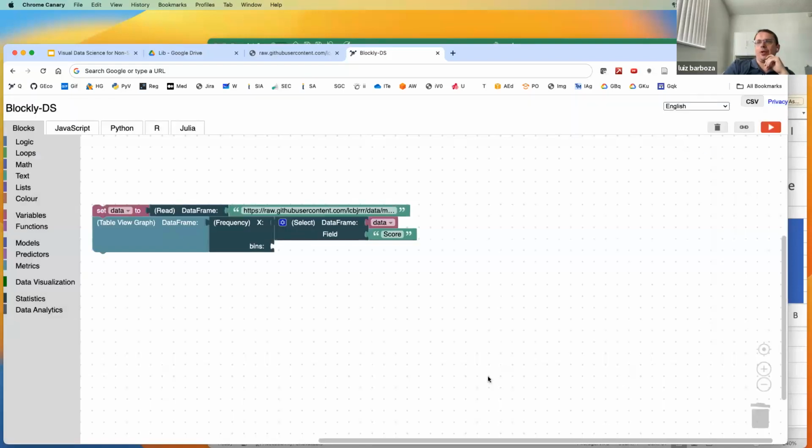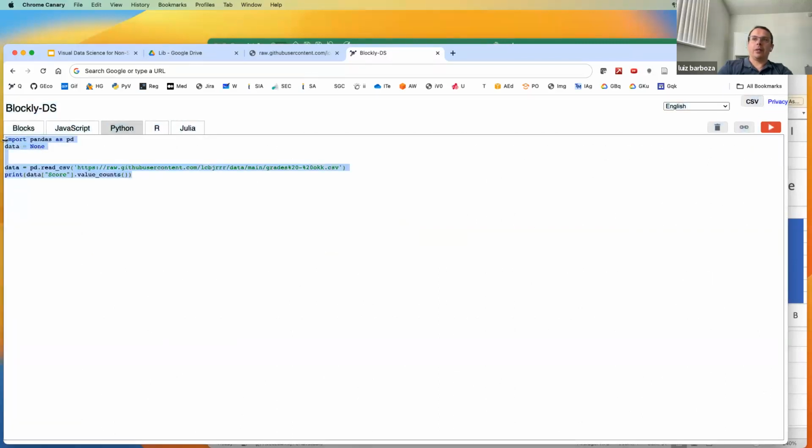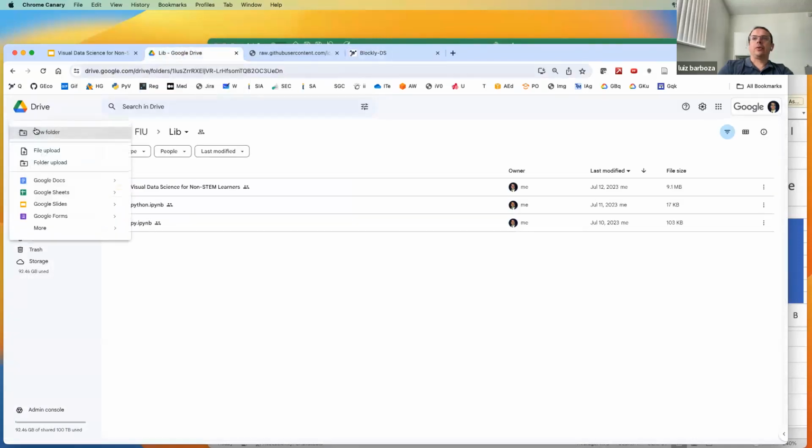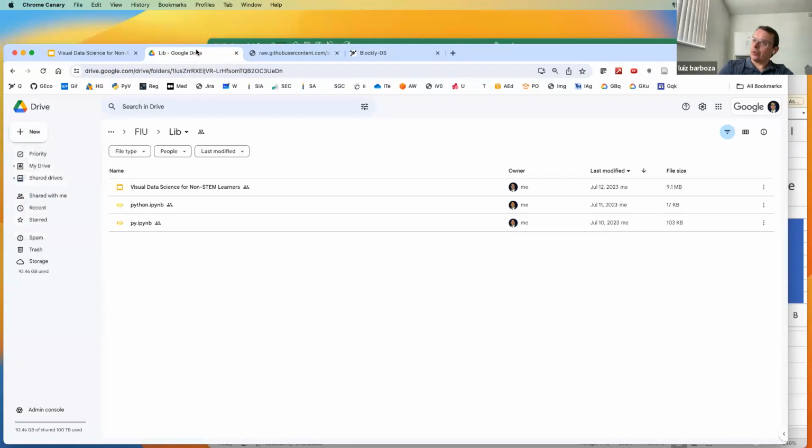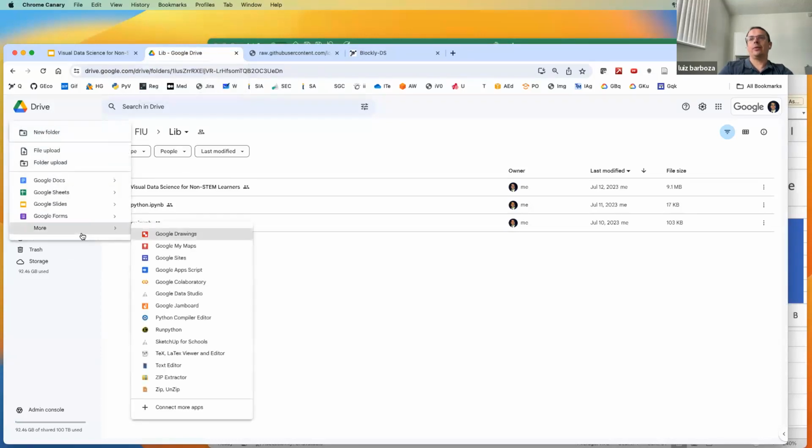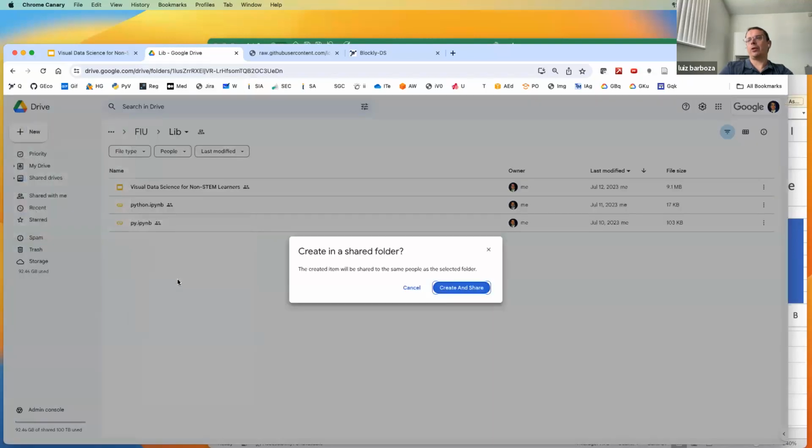That's pretty much it. And again, we can keep switching between code and blocks, right? So let me grab it here. Let me go back to Google Drive. Within Google Drive, under the more menu, I'm going to create a Google Colaboratory.